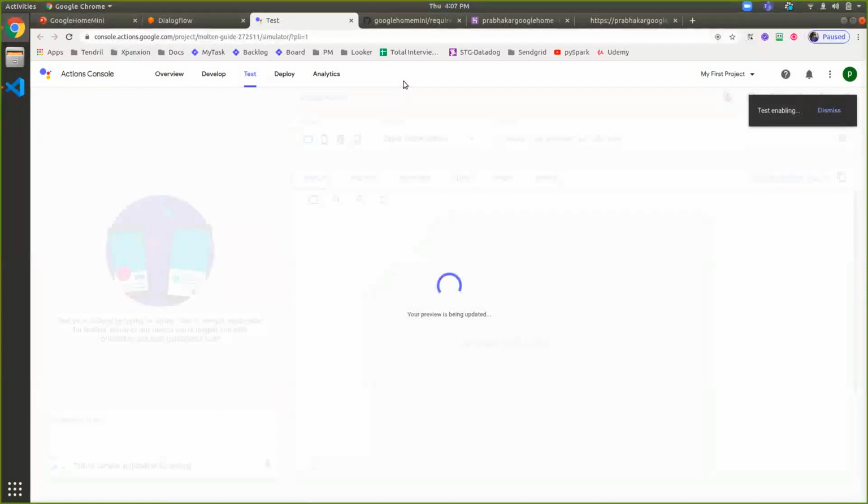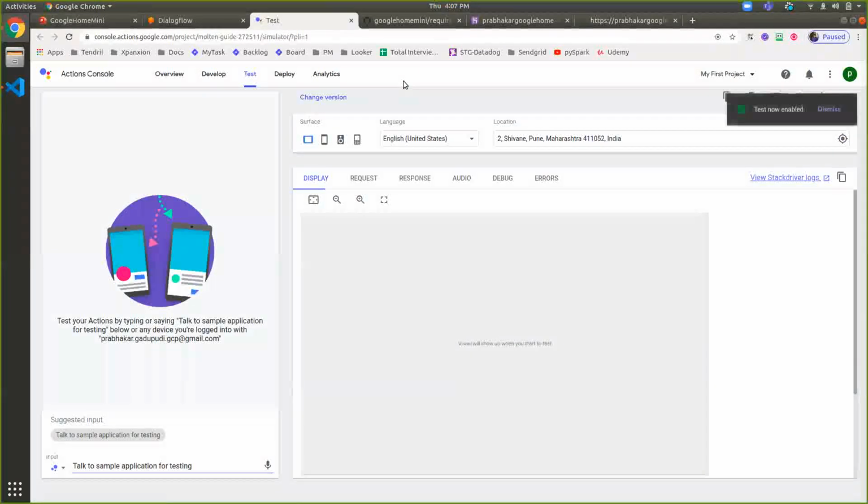Once the simulator testing is done, we can directly test it on the actual physical device. So console.actions.google.com. As I said earlier, you should have enabled a Google Cloud Platform account in order to perform any actions on Dialogflow, any actions inside Google Actions.